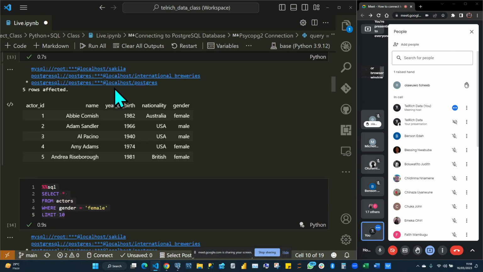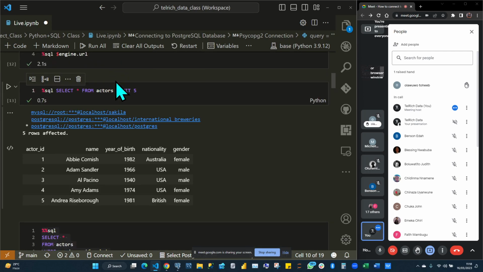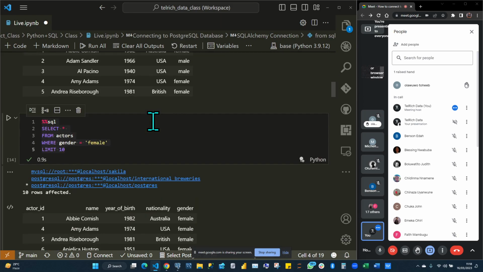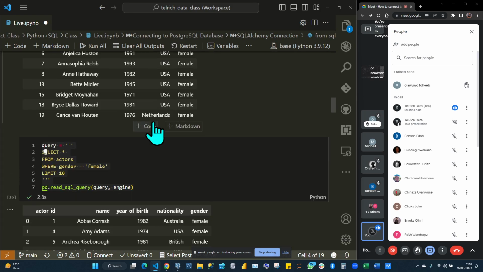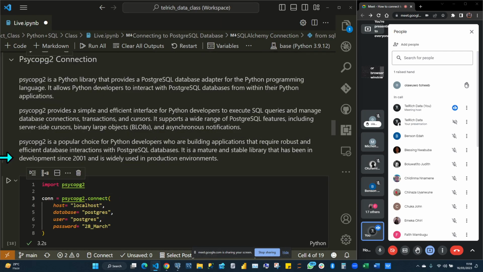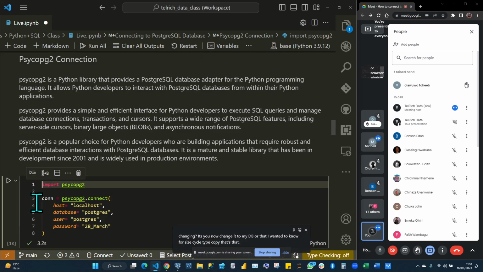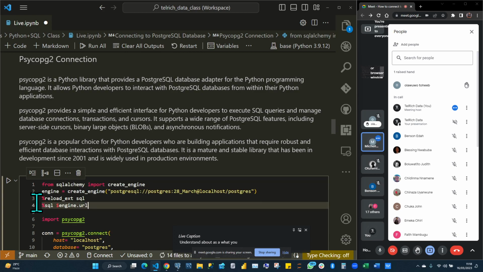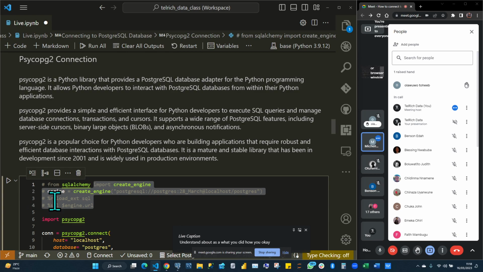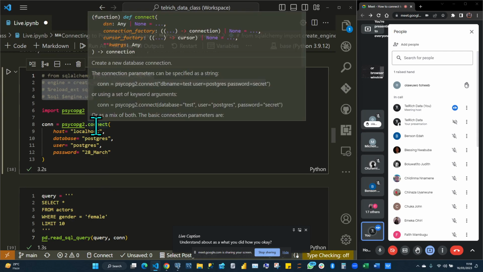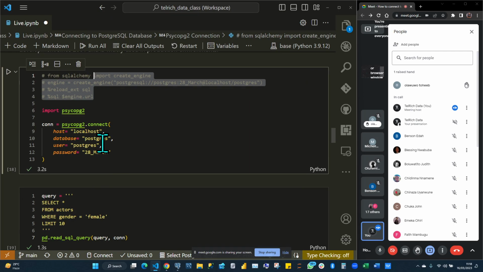Let me copy it and bring it down, then I'll comment it. I just showed you two ways of connecting to your database. So why I changed this: this is one way of connecting to your database, right? It's the same database we just connected to, but in two different ways.